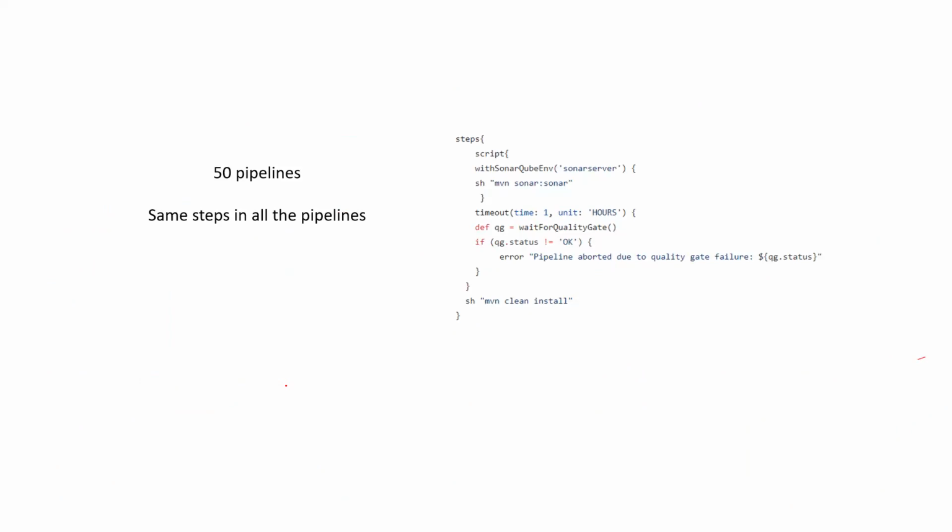So the next question or scenario is, we have a pipeline. Let's assume 50 microservices are there. For 50 microservices, 50 pipelines are there. In all 50 pipelines, there is one stage, the static code analysis stage, which is very similar. The SonarQube team has given the steps. Everybody uses this particular step, except the build command.